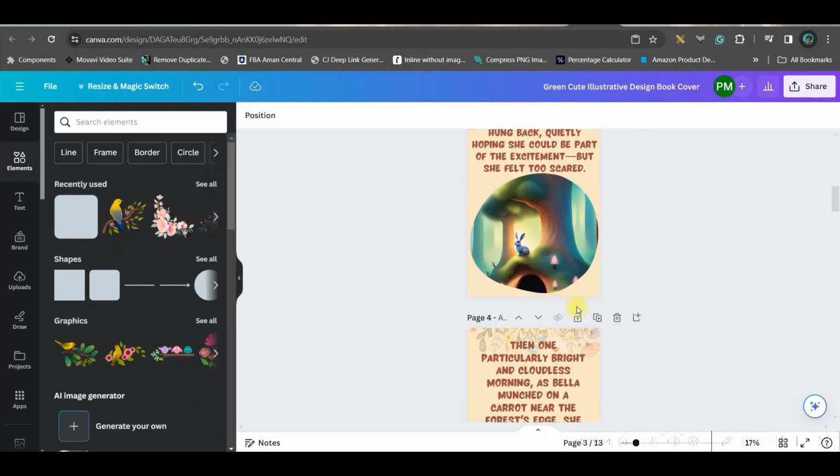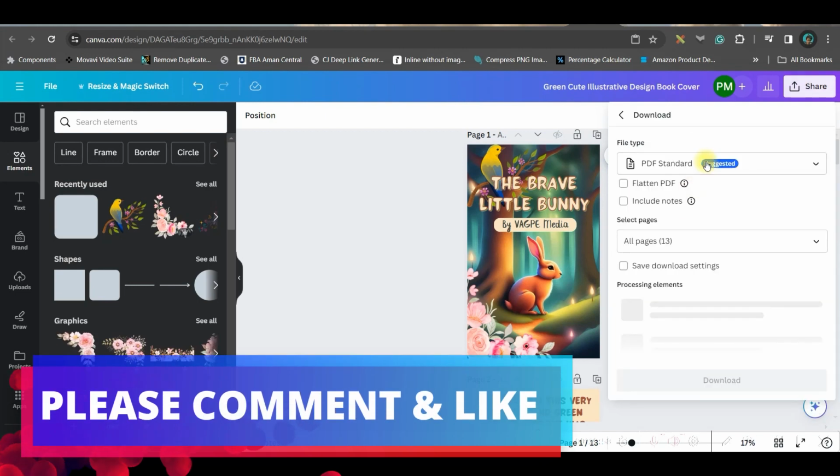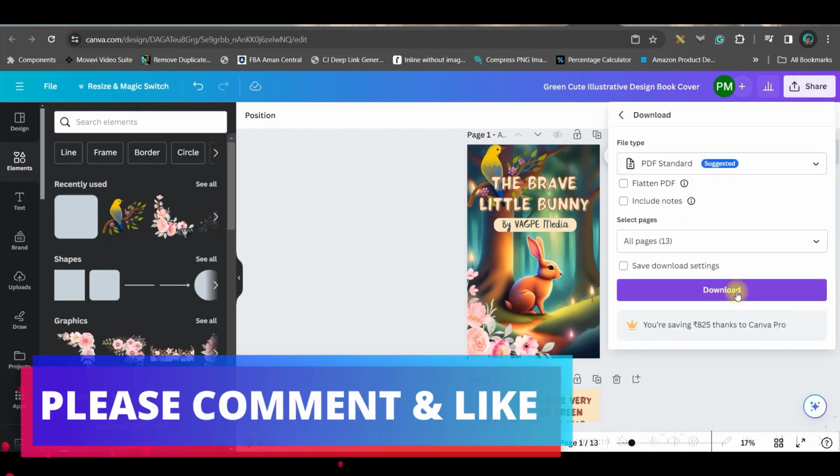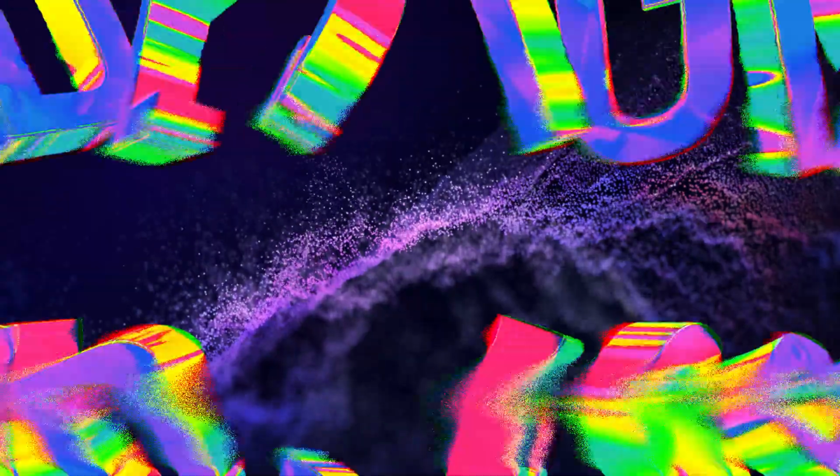Now what I'll have to do is I'll have to first go to this share button, download it in PDF, standard PDF format for uploading in Amazon KDP. Make sure all the pages are selected as per order and just download.